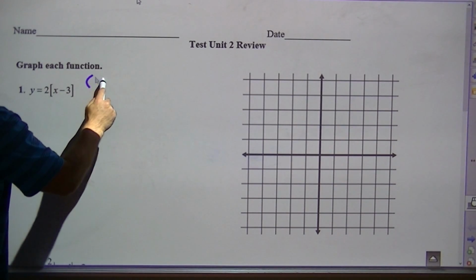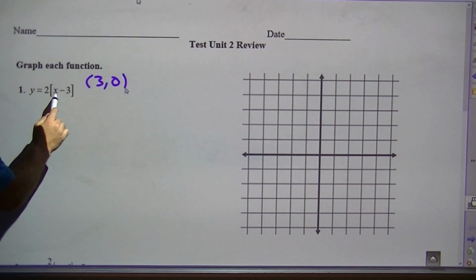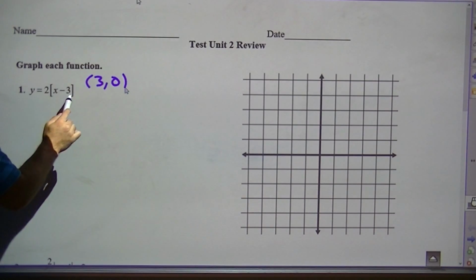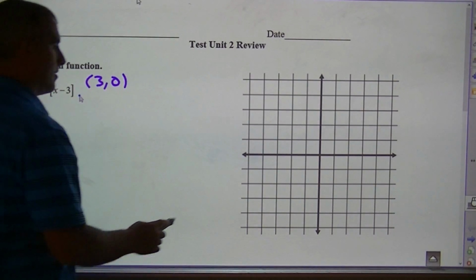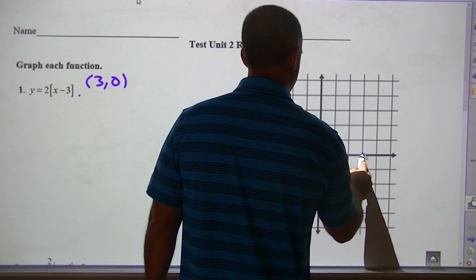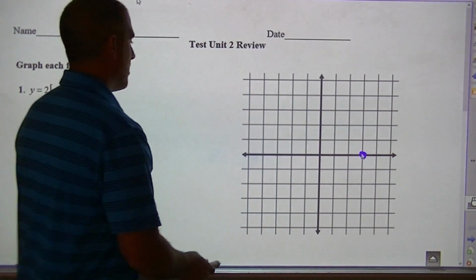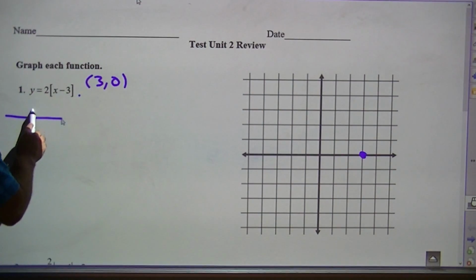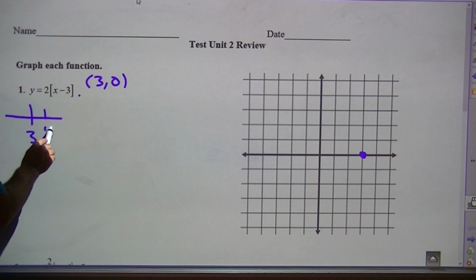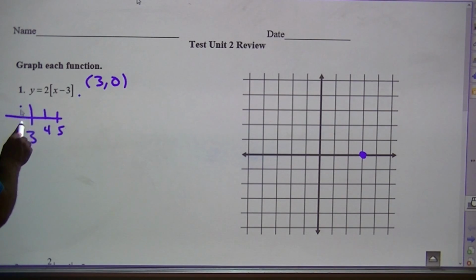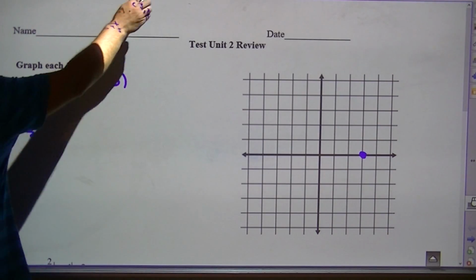My anchor point will be (3, 0), because I'm opposite of what's on the inside, and then there's nothing out here. So I'm going to go 1, 2, and 3, and put a dot. If I'm at 3, I want to try to graph 4, 5, 2, and 1. So you want to graph 2 points to the left, 2 points to the right.